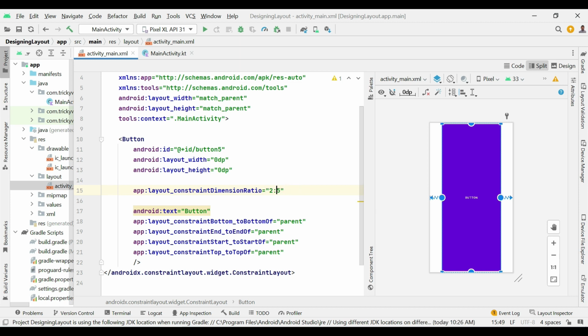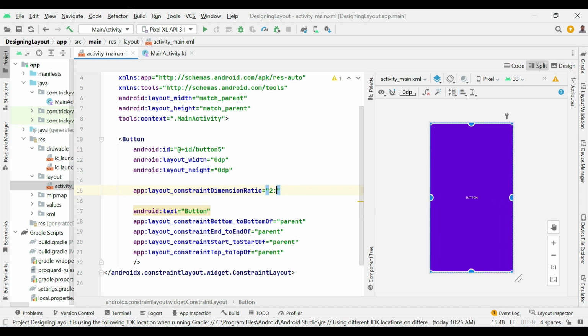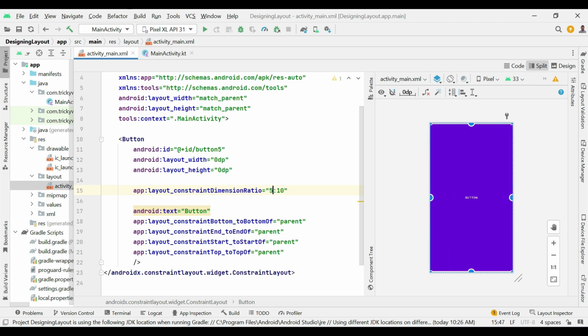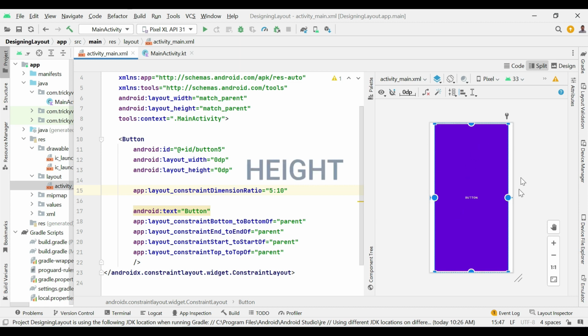You can try different values. For example, if I change this value to 10, then this means that height of the button is divided in 10 equal units and its width is set to 2 units. If you set this value to 5, then this means that width of the button will be half of its height. So this is the first scenario.